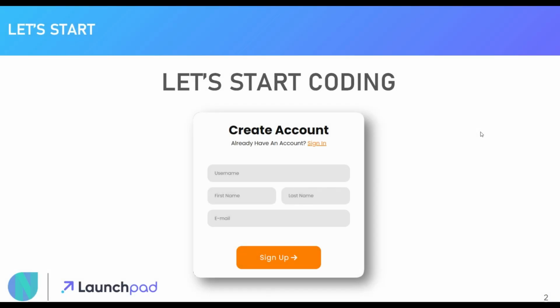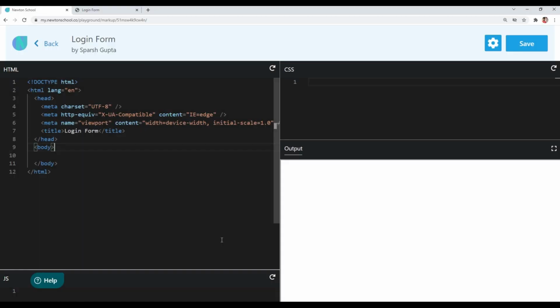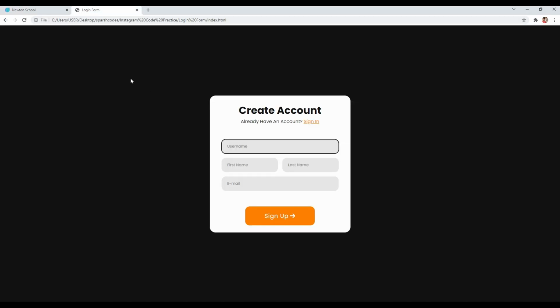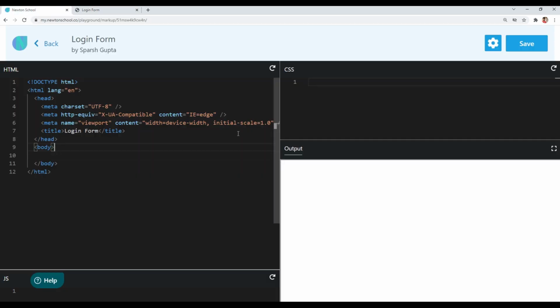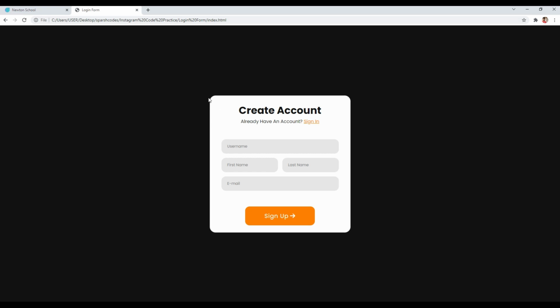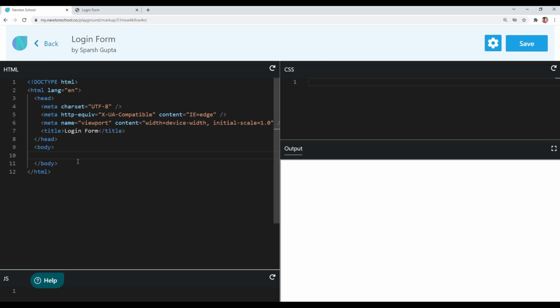Now let's start coding our login form. I have a basic boilerplate here, and I have also opened the output for our reference. So let's start creating our login form. The very first thing that we need is this form container. So I will use a div for that and I will give it a class of form container.